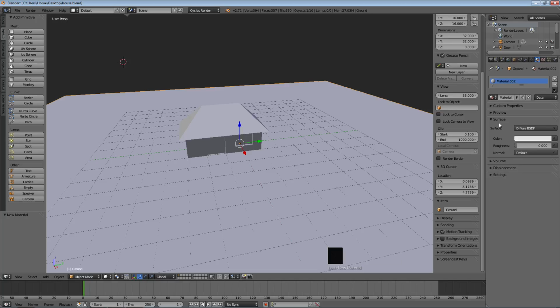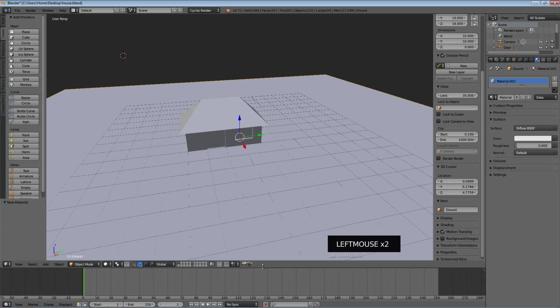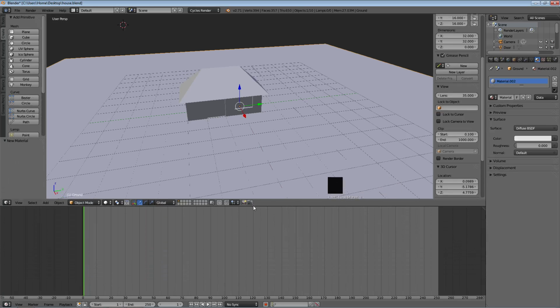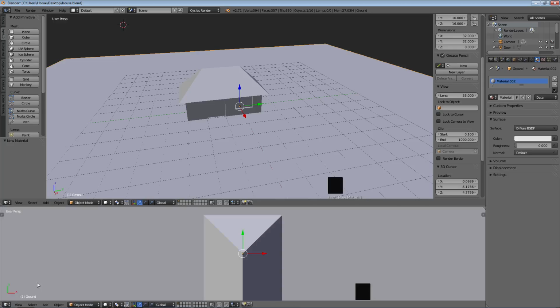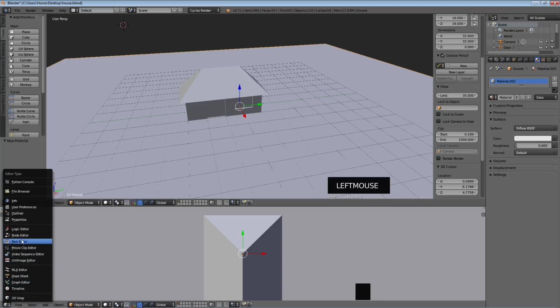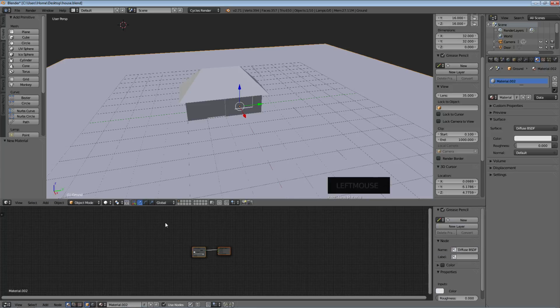Now, what we're going to do is we're going to introduce the node editor. You can configure your windows however you want. Personally, I don't use the timeline very much, so I'm going to pull this up. I'm going to turn this window, remember the header, on the far left side you can turn any window into any other window. I'm going to turn this, for example, into a 3D view window, and I can have the same 3D view window. But actually I'm going to end up going with node editor.